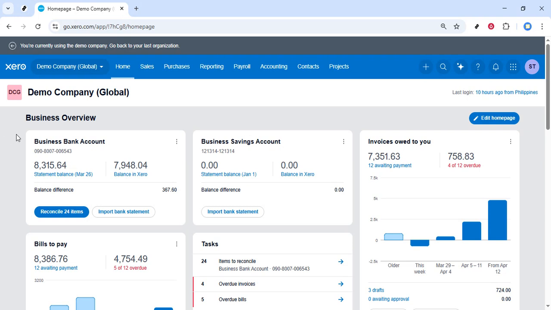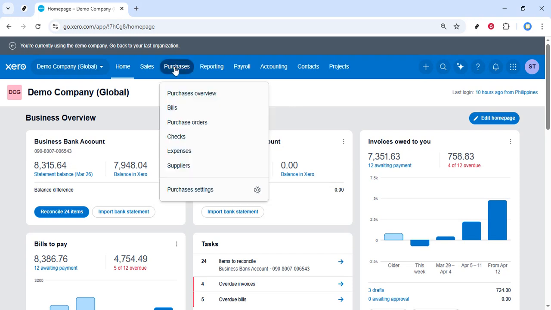Once you're logged in and on the main dashboard, look for the menu where you manage your spending. Today, I'll show you how to get there using the Purchases section. Move your cursor to the top navigation bar and click on Purchases. This is where Xero keeps everything related to money going out of the business, like bills and expenses, so it's the natural place to start when you want to claim something you've paid for personally.